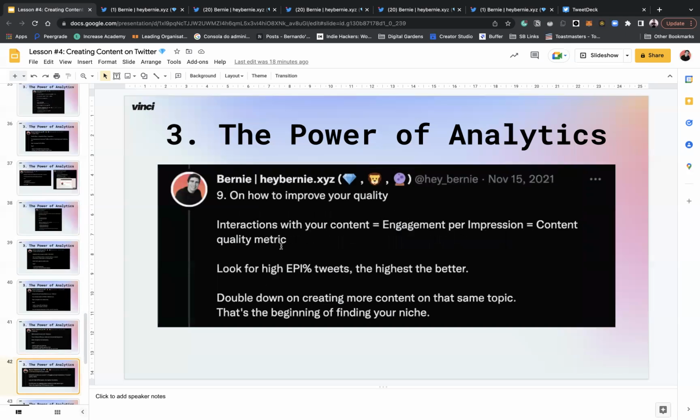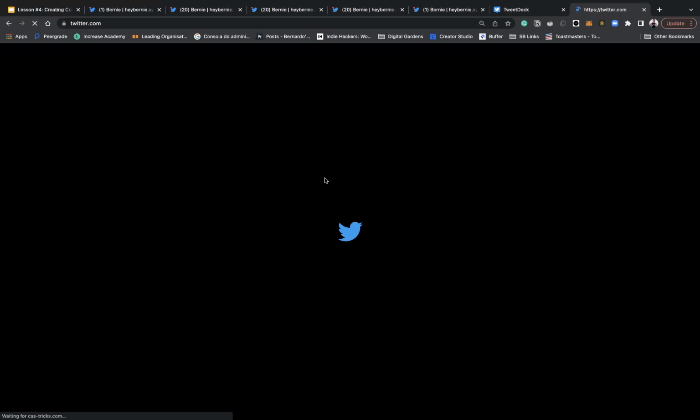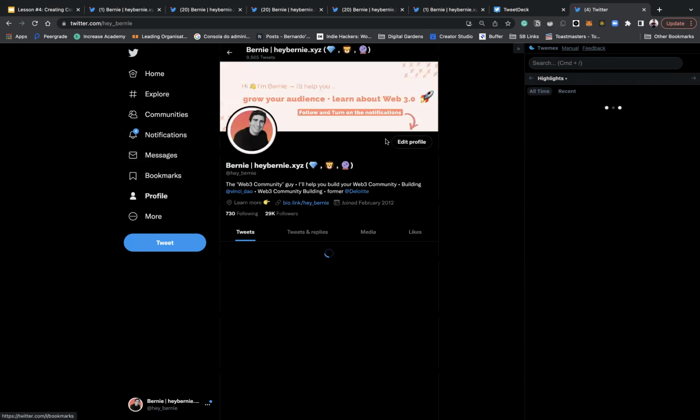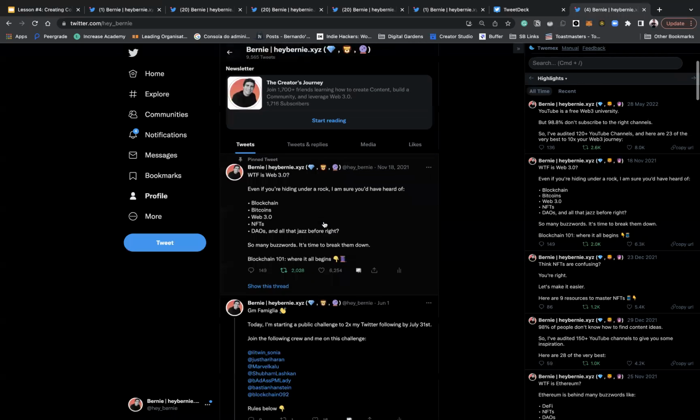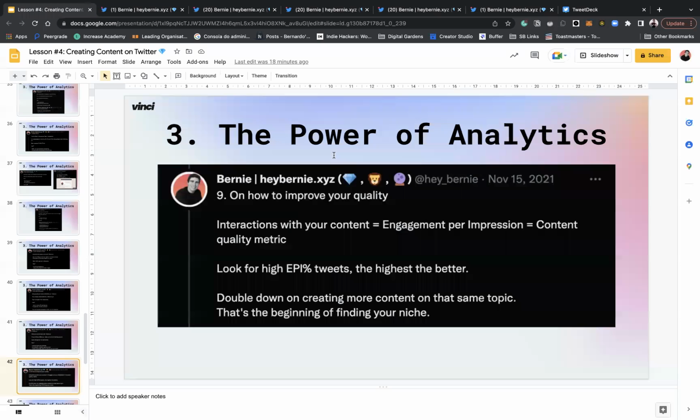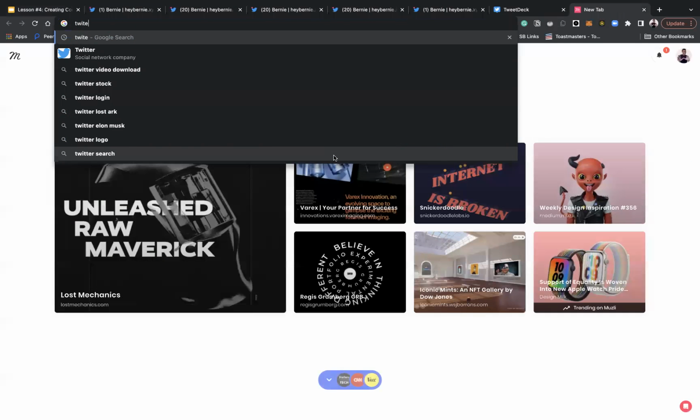And now, how to improve the overall quality of the content you create. So interactions with your content equal engagement per impression, okay? And engagement per impression, once again, if I go to Twitter, is something that you can quickly see here, okay? So if I jump here, you'll see here, okay, yeah, sorry, it is not here. It's on Twitter Analytics. So let me go to Twitter Analytics.